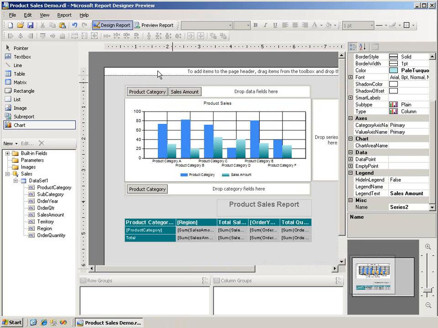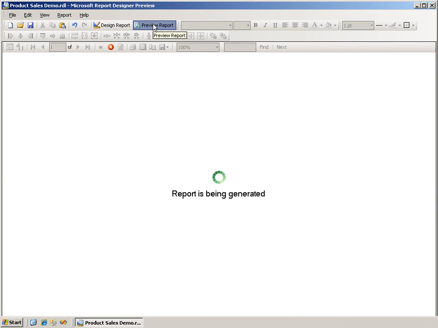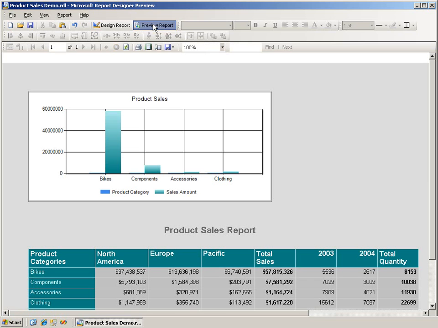Notice even in my preview, I start to see some of these new visualization changes. And then when I actually go to preview the report, I can see some of those visualization changes as well.